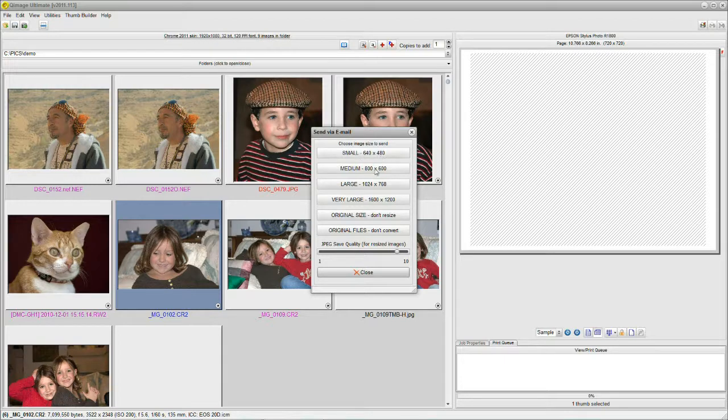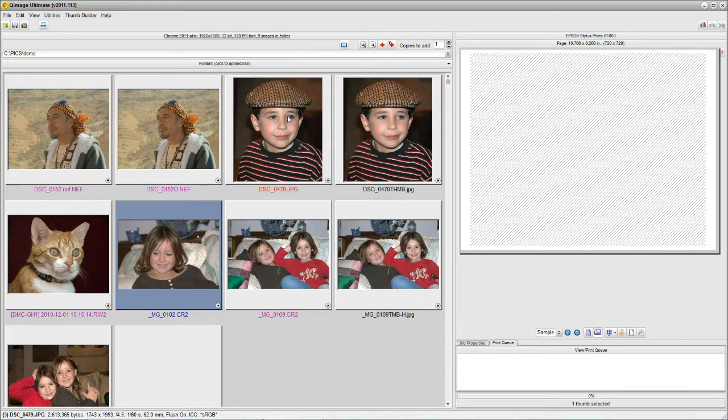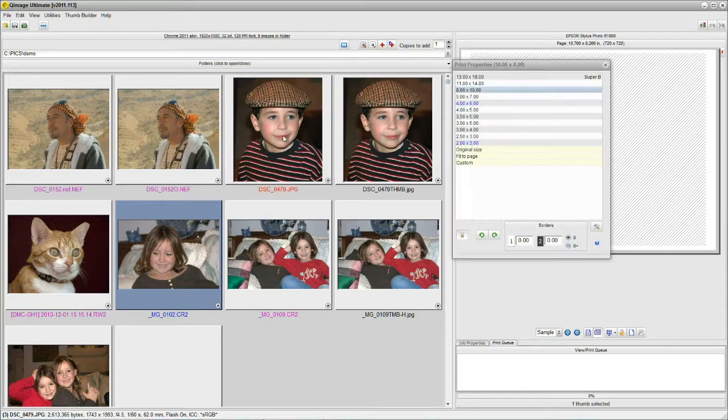Emailing at 640 or 800 or 1024 and so on. When we get to original size, don't resize, that creates a JPEG of the original size. Okay, let me give you an example now. Here's a JPEG like that, and it has an original size. If we look down at the bottom at the hotbar again, we can see that the original size on this image cropped was 1743 by 1993.